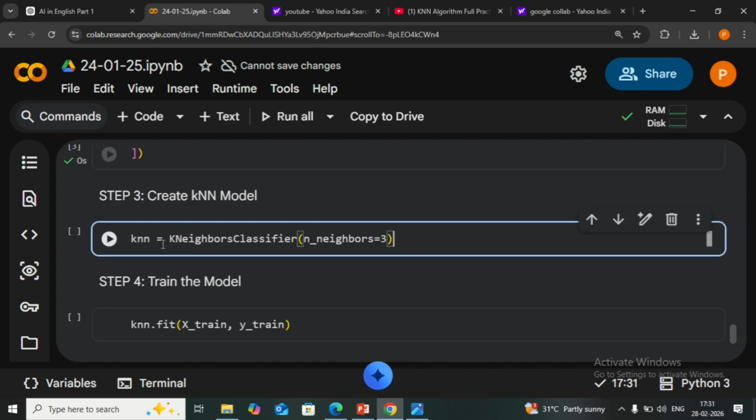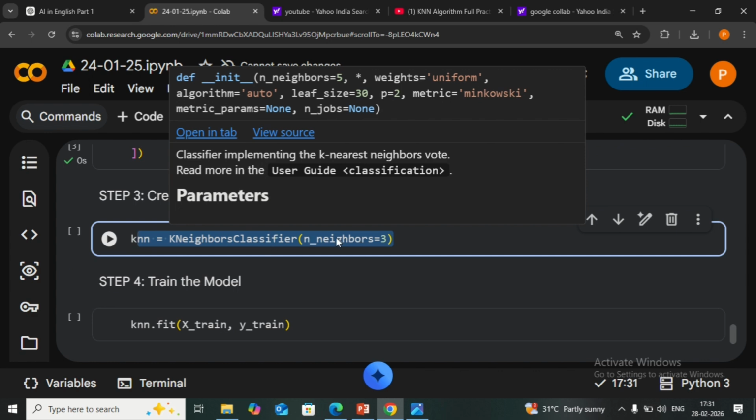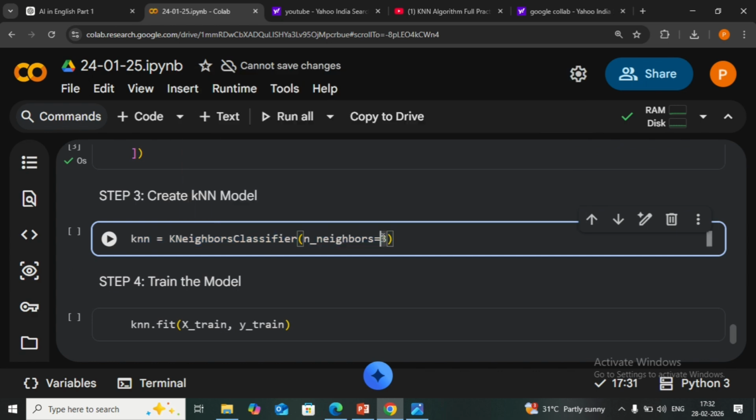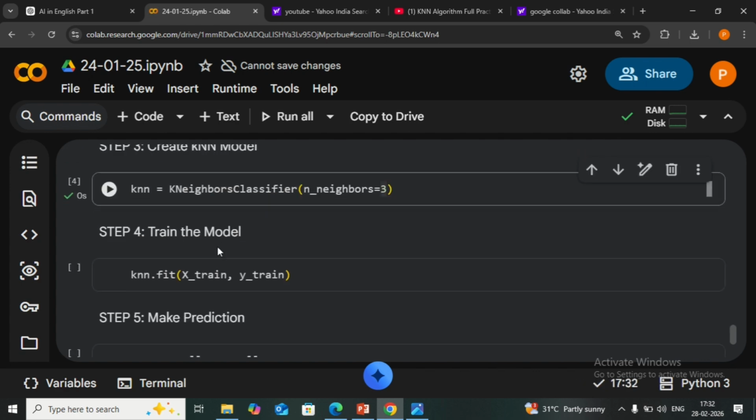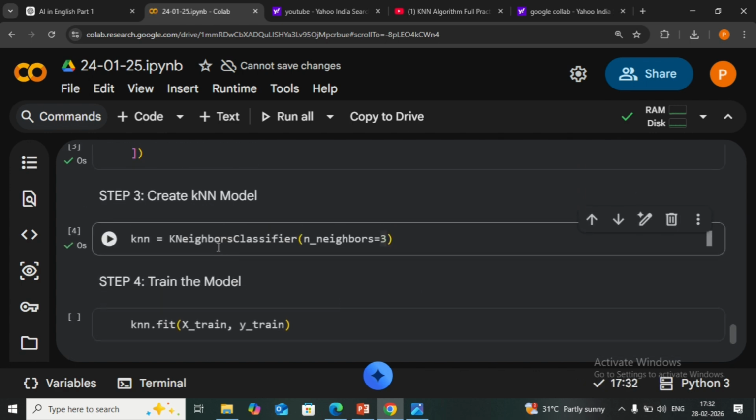Step 3 is to create a kNN model. This line here creates the kNN model. This model will check 3 nearest neighbors before deciding. So let us click this play button. Execute it.